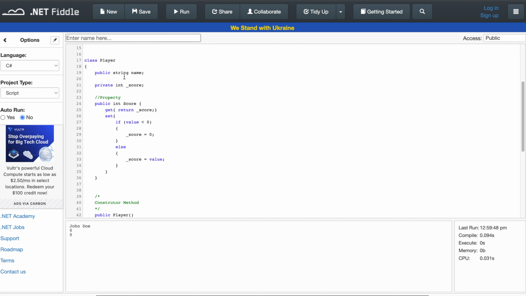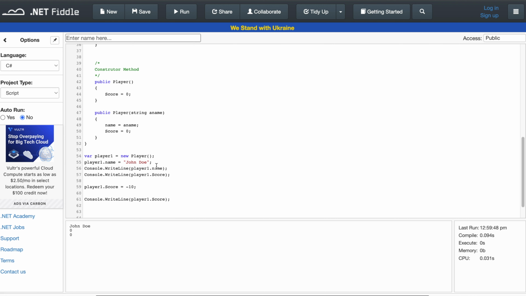Let's convert the name to a property as well. So it's going to be public string Name, and it will be a get and a set. And we just need to change this one to capital Name. And there we go. And this one to capital Name. And run it. This will be the same result.